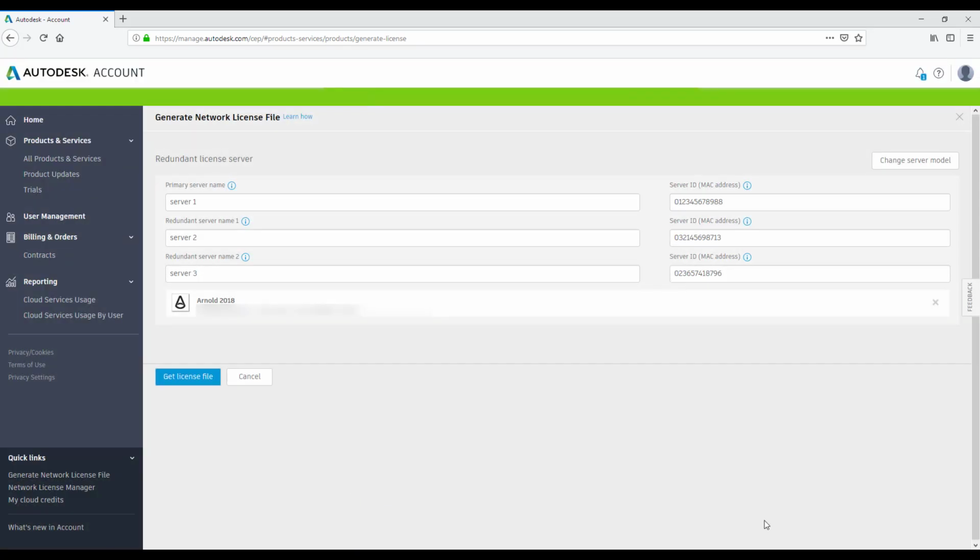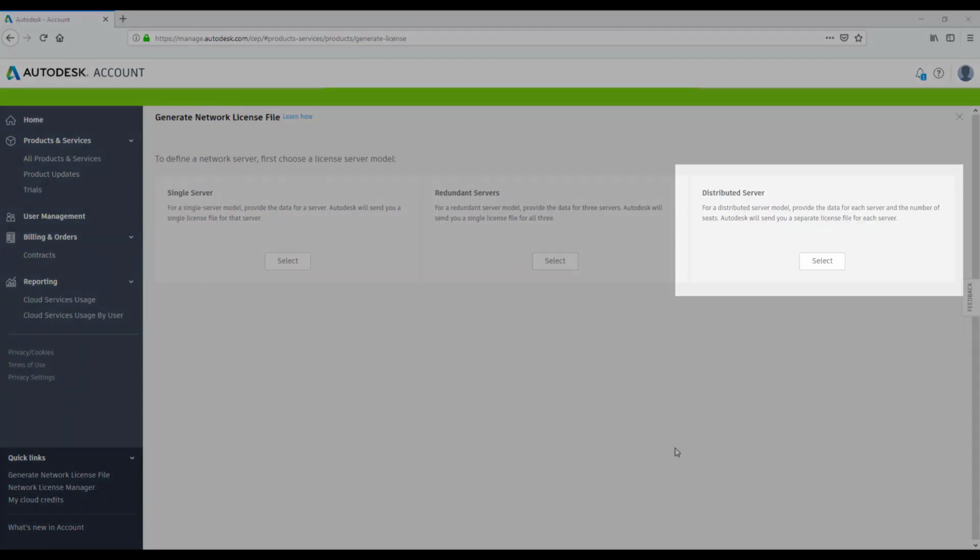Remember, each license file generated in redundant server model will be the same for each server. This way, all of your software licenses will be replicated on each server.